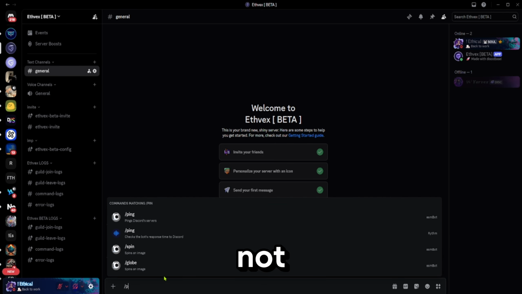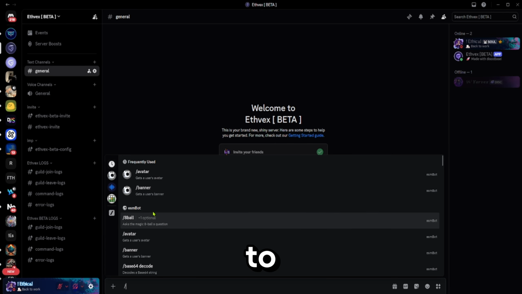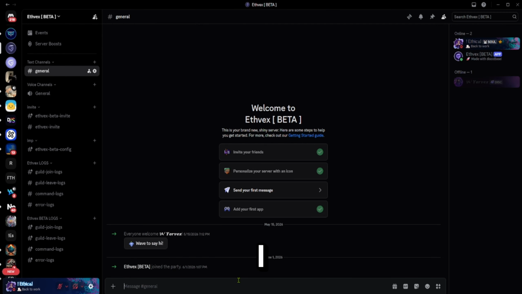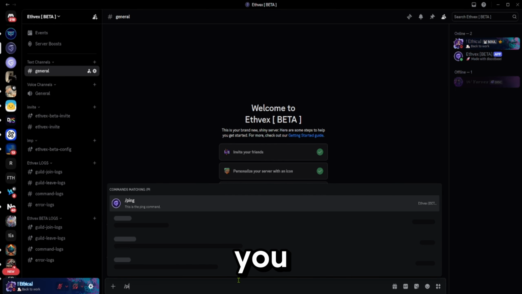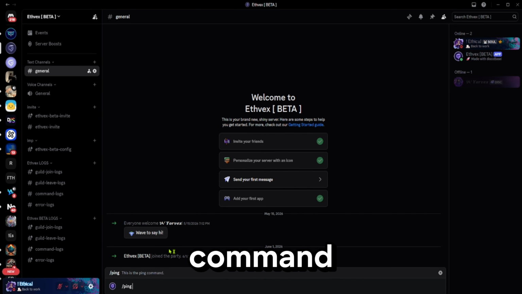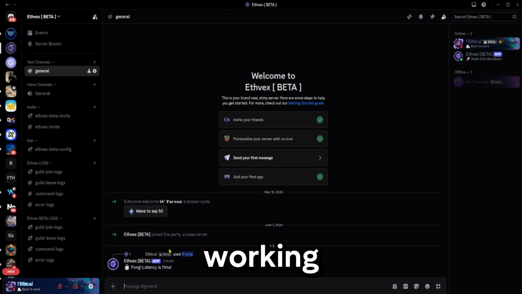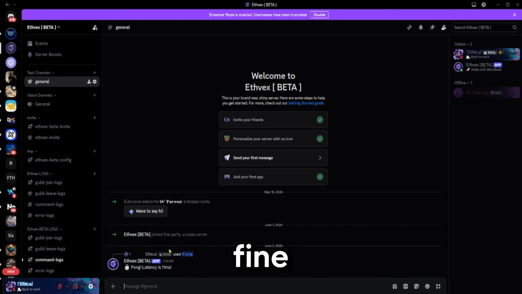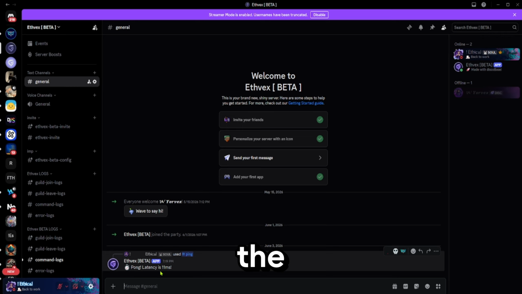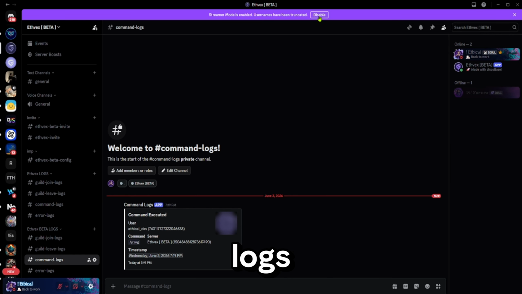So I will test the ping command from Discord. Wait, it is not here yet. I think I have to refresh our Discord for it to appear. You can see it's refreshed now, and if I do now the ping command, you can see it is now here. And if I run this command, you can see it is working perfectly fine. And as you can see, it executed the command and also sent the command logs.